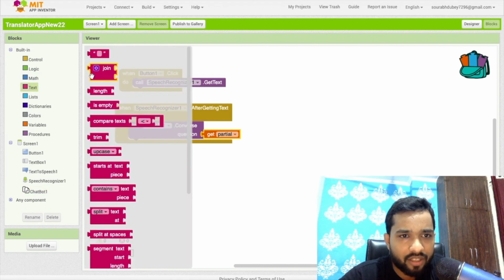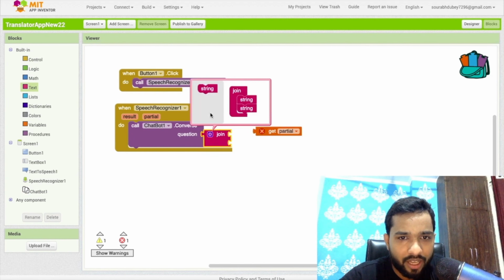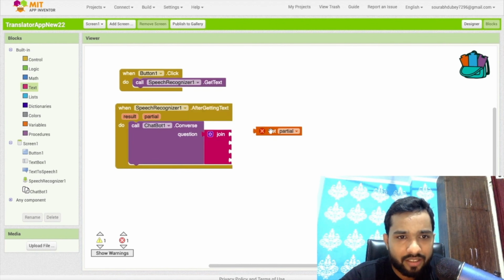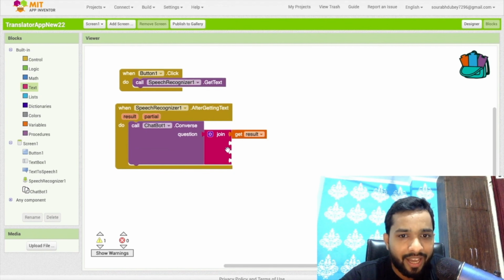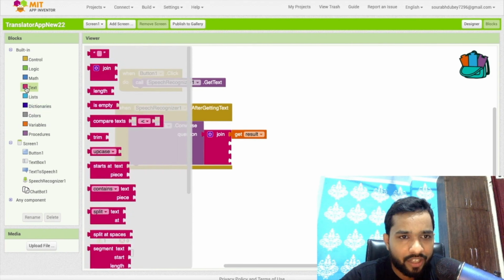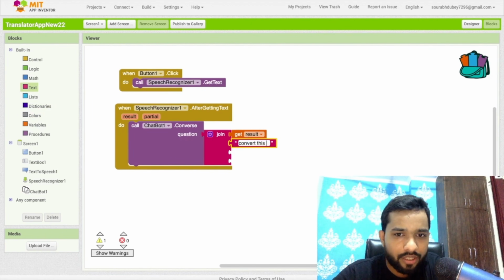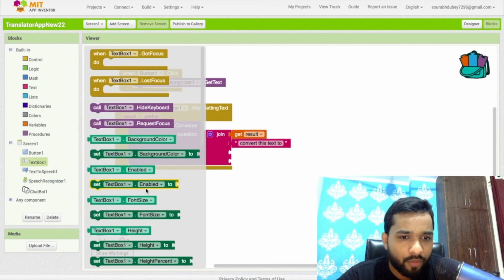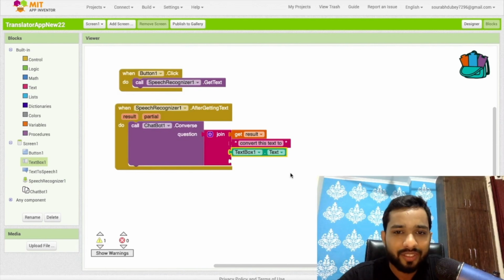Use the text, and as you can see, the join block, just drag and drop this here, and I need to add two more strings here like this. So what I will get, suppose I get the result. If I just say hello, okay, and this is the hello, right? And another text box, just get, and write in the text, convert this text to, okay, in which language? So we will get the language from the user. The language we will get from TextBox1.Text. This is our language.